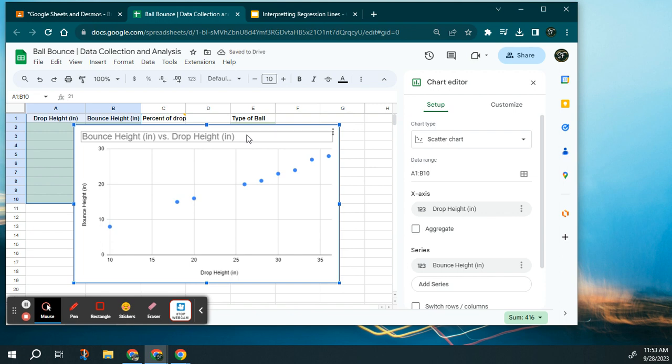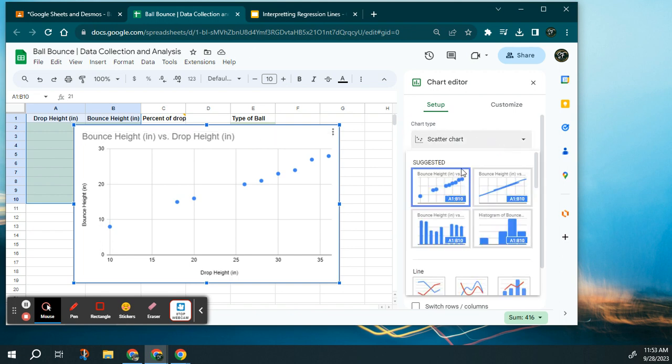And it knew that I wanted a scatter plot. Not always does it know. If it didn't come up with a scatter chart, you're going to click over here and find a scatter chart.